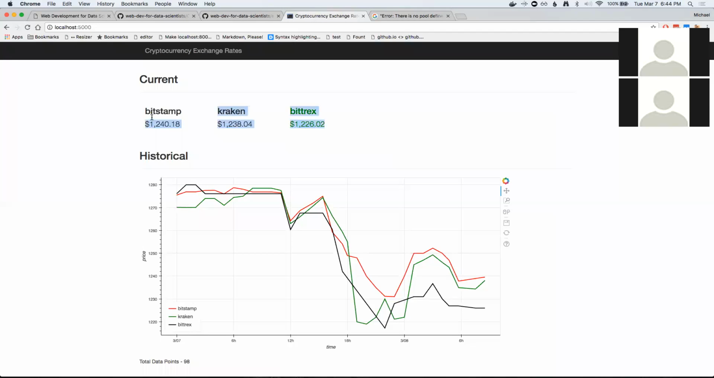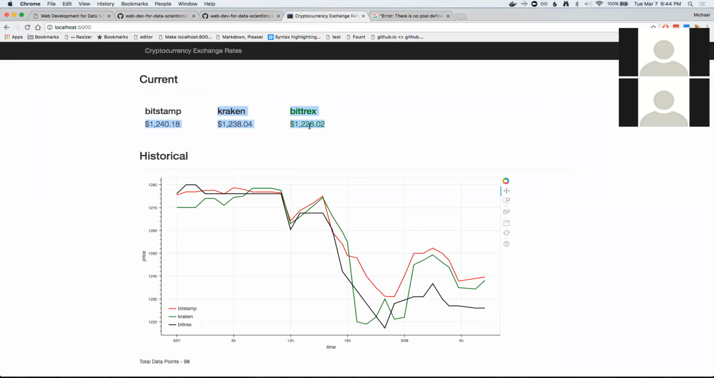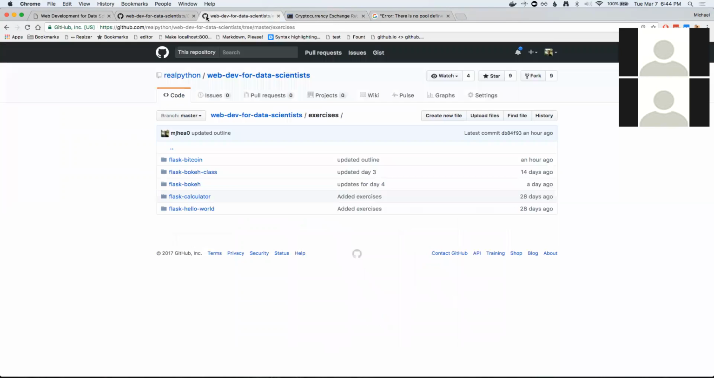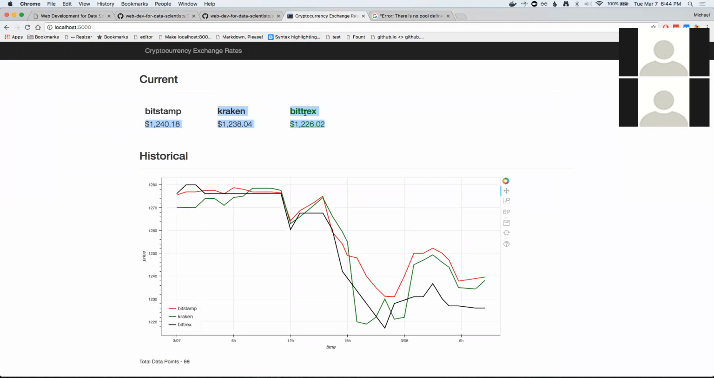So that's this part here. So the first page should display the rates and highlight the best one. So that was just this part, and then also grabbing historical rates as well. So that's what we're going to be building. And you guys already know how to do this. Everything that is in that app here, you guys have already done. It's just, there's a lot of moving pieces here.